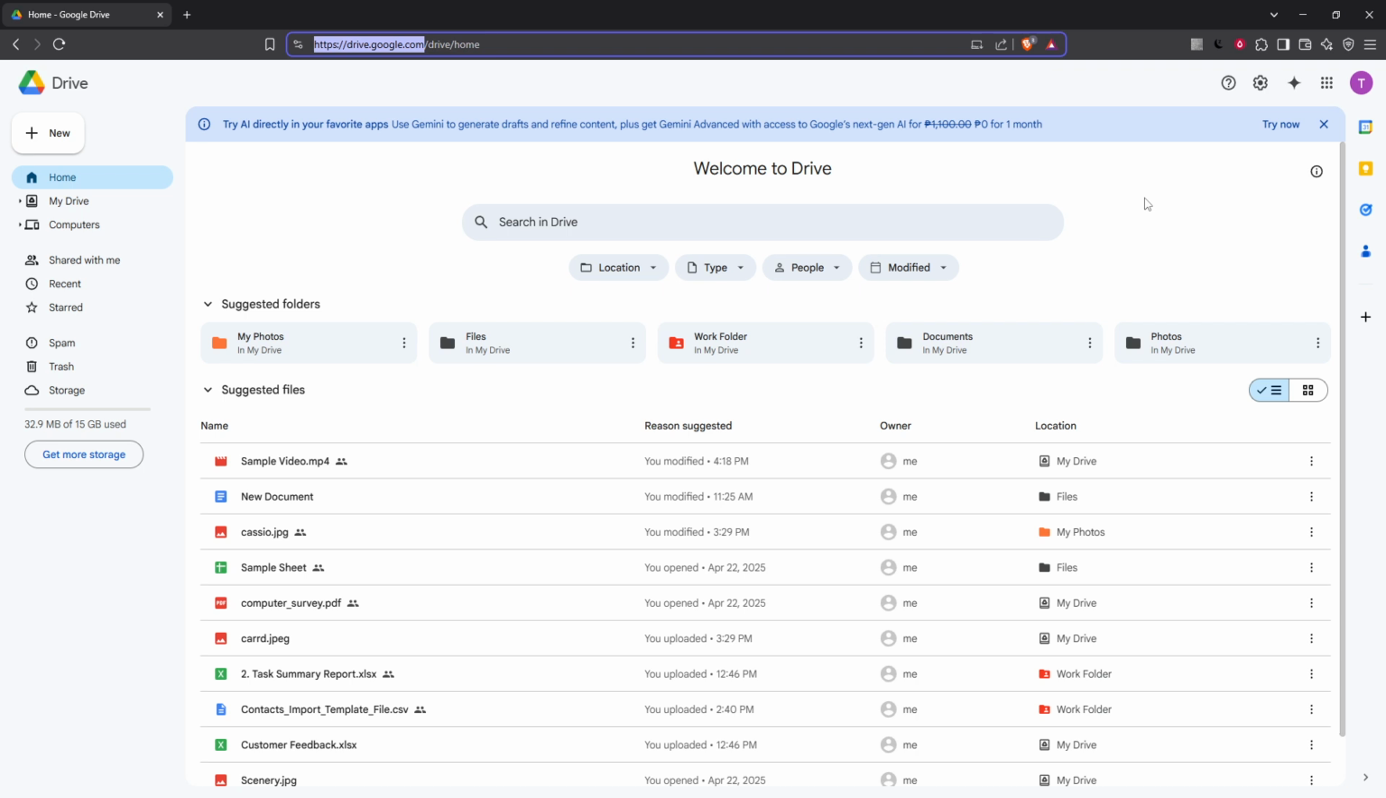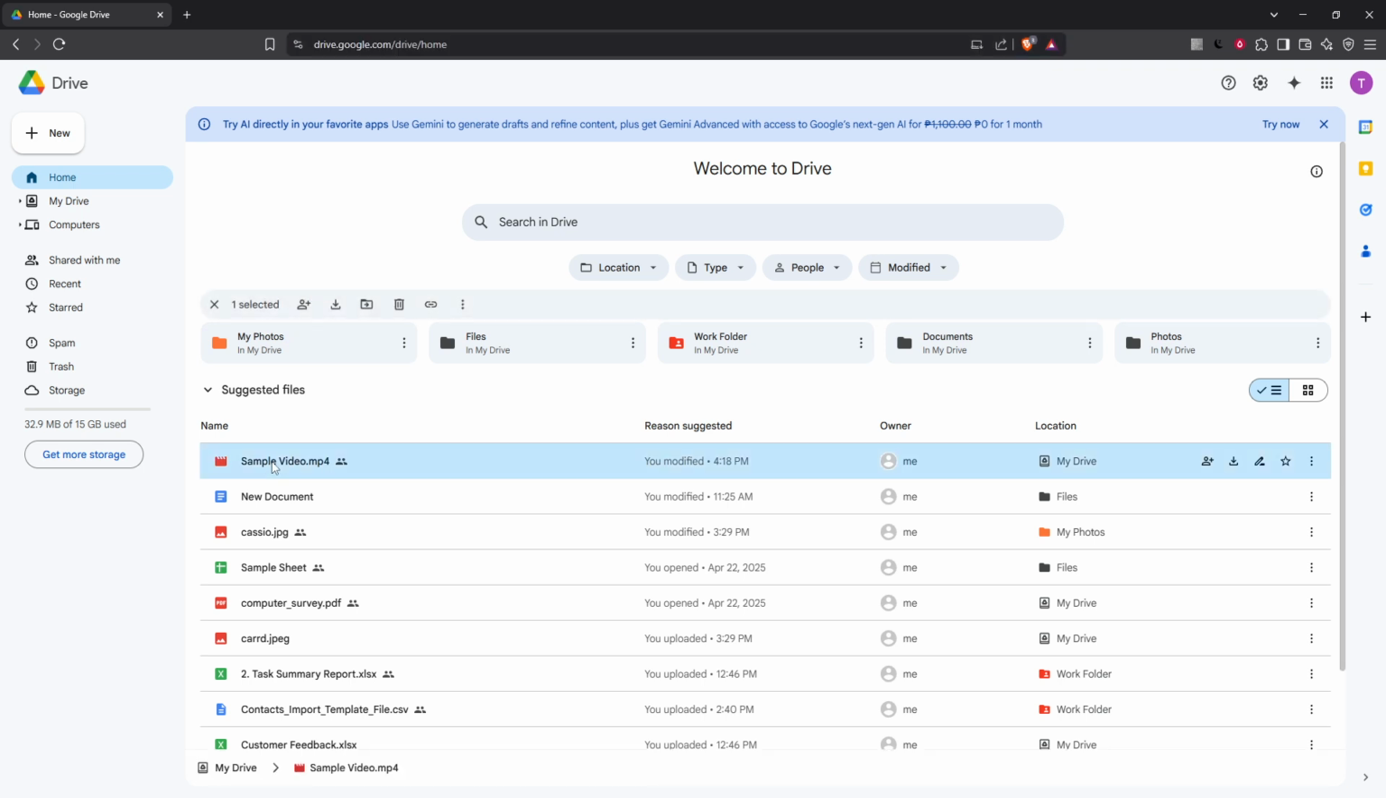Next, you'll need to locate the video that you wish to download. You can browse through your files if you know exactly where it is, or you might use the search bar at the top of the page for a quicker approach. The search bar is particularly useful if you have a lot of files stored. Simply type in the name of the video and it should show up in the results.